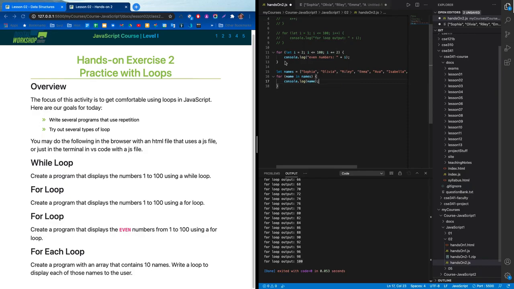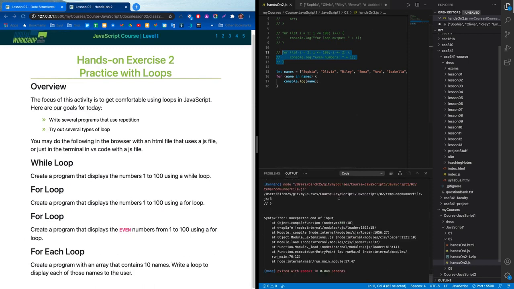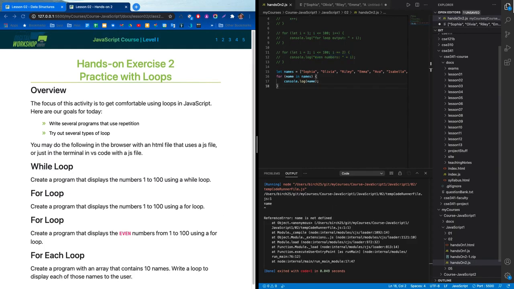Let me take out our even numbers here and save it and run it. Oh, unexpected end of input. Interesting, we have a nice error here. I wonder why that was caused. All right, so I think I see this little dash through this variable name. So I'll go ahead and change that. We're just going to say N for name.